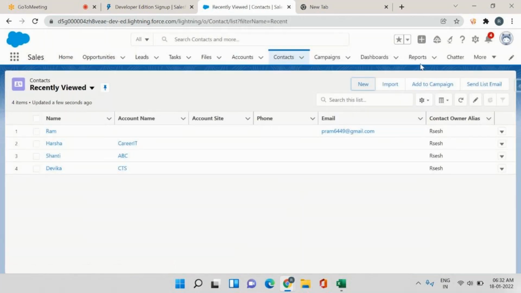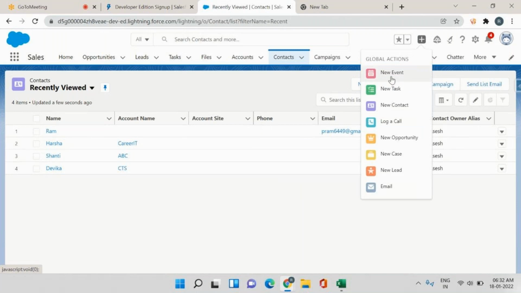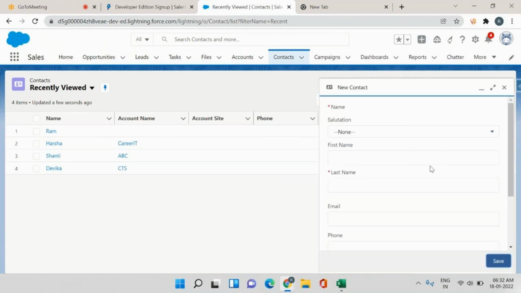For that, you just go to this plus symbol. See, these are all the global actions. If I click on this new contact, it will show me only the basic fields that it needs: first name, last name, email, phone, which is something definitely given by any business user, so that you can quickly create it. This global actions is also called quick actions.